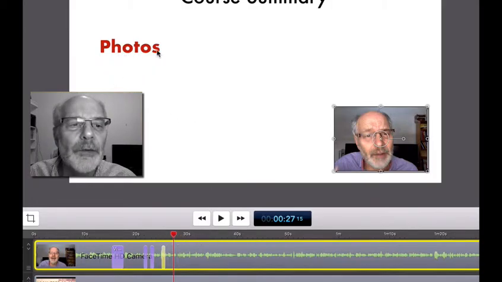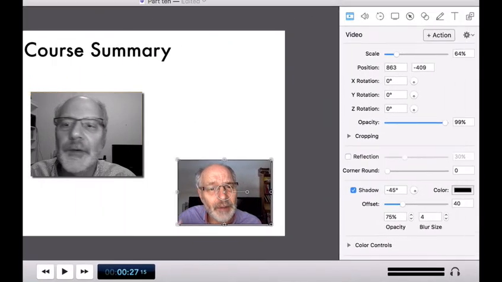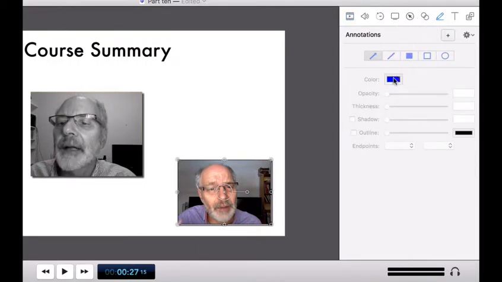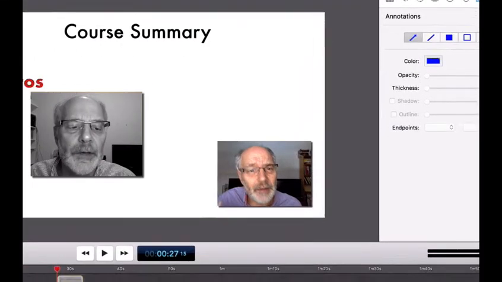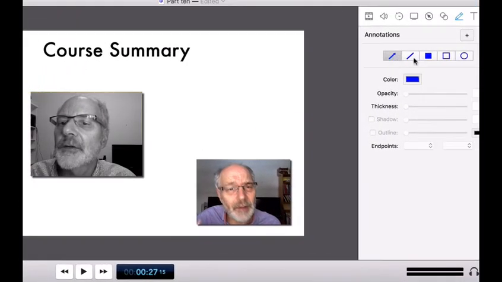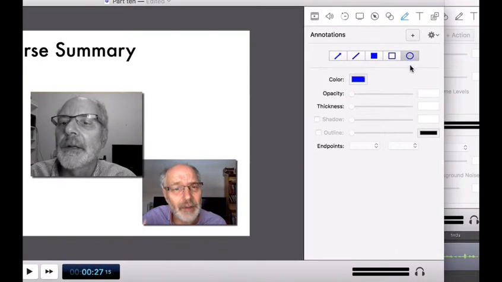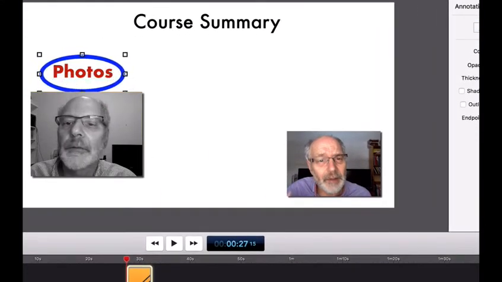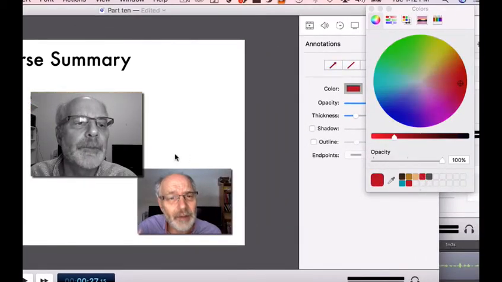Now what if I wanted to highlight the word photos here, for example? I can do that by creating a graphic that I can put in place here and highlight things. So first of all, this is an annotation, so I'm going to add an annotation, and you'll notice that the timeline there goes dark, and I have a little annotation here, and I can choose what kind of annotation I want. In this case, I'm going to choose a circle, and I'm going to draw that around the photo here, and I'm going to make it dark red to match that other one.